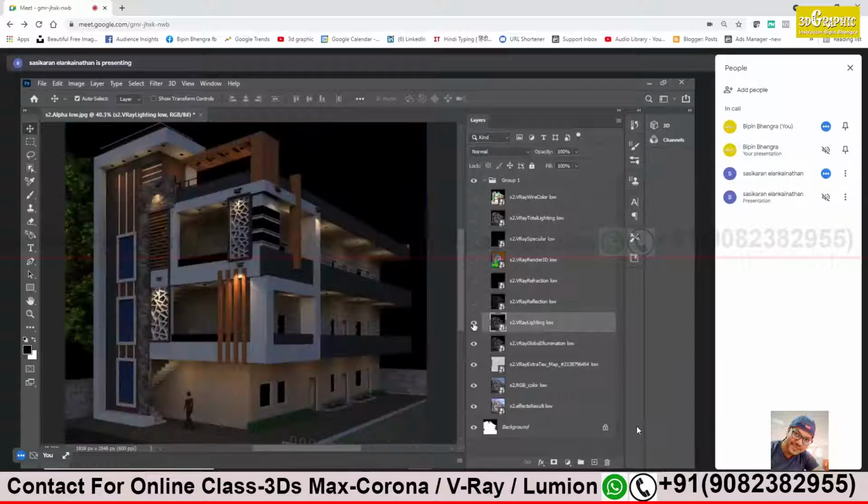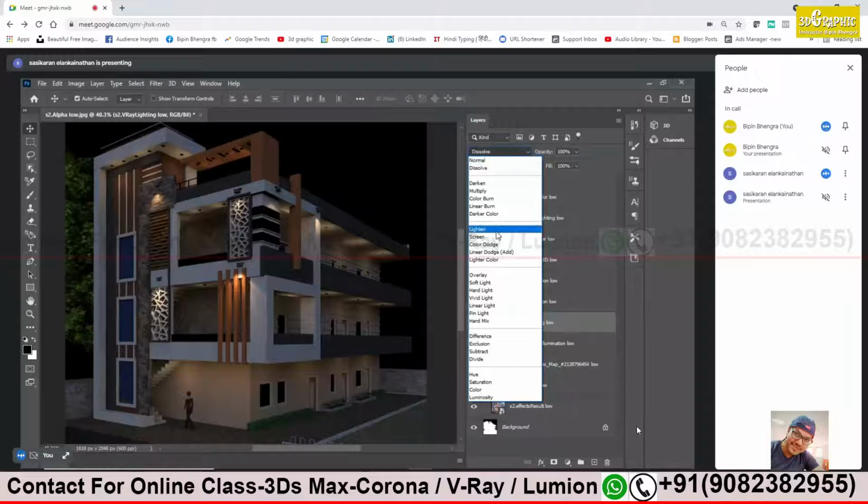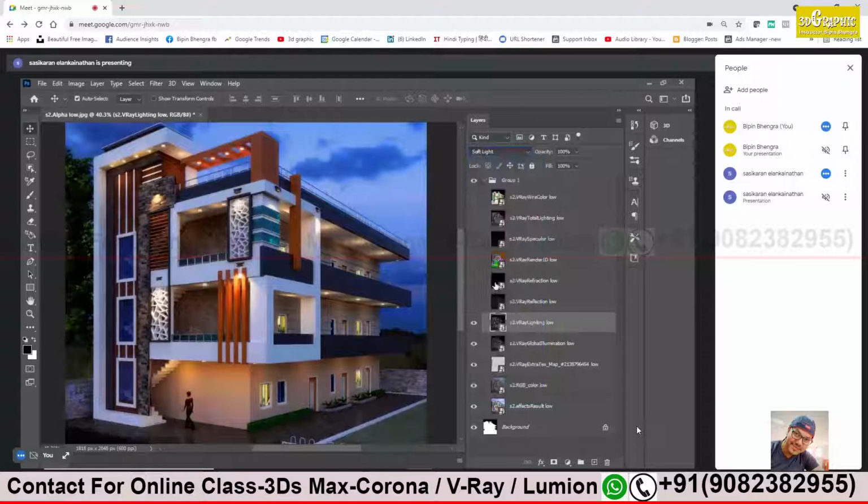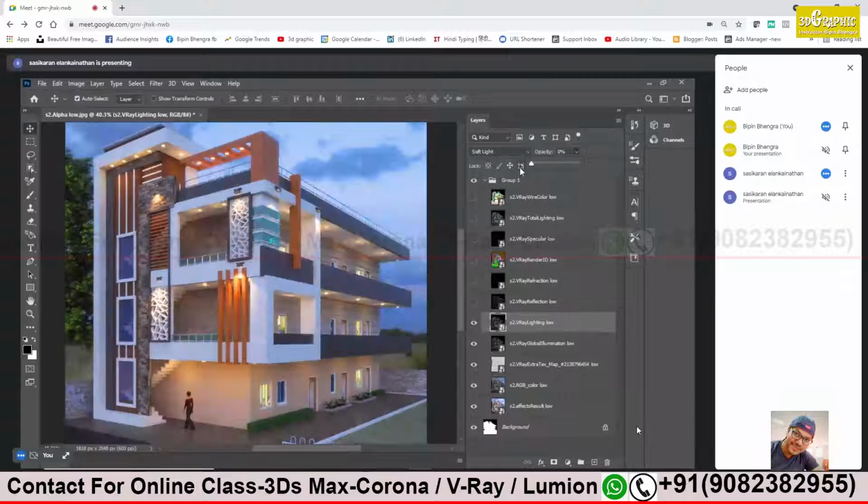Yes, eye icon, property, soft light. First make opacity 0 and then 10% or 15%. Okay, enough. Turn the eye icon on and off. Okay, fine, very nice.